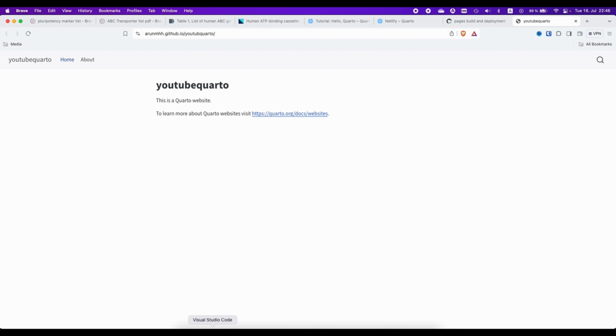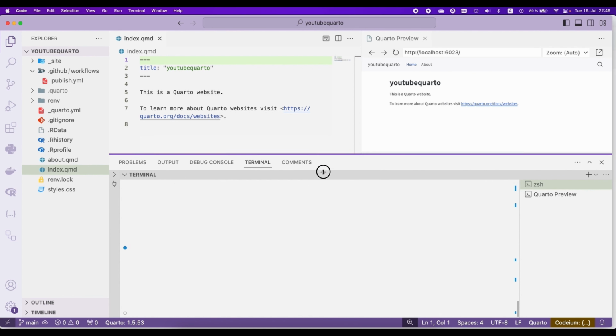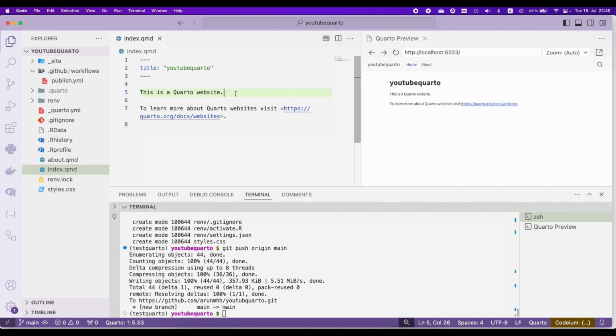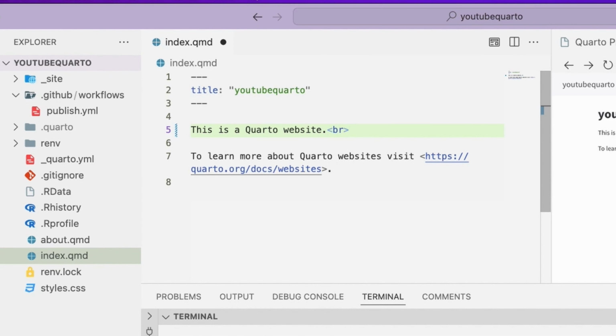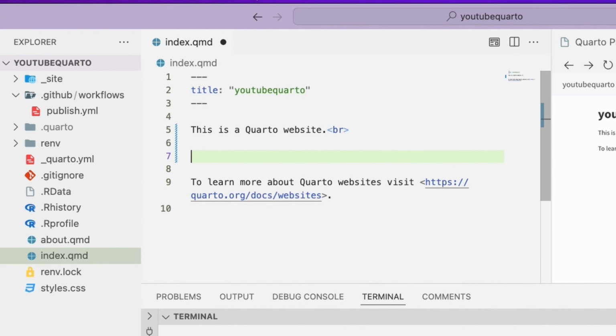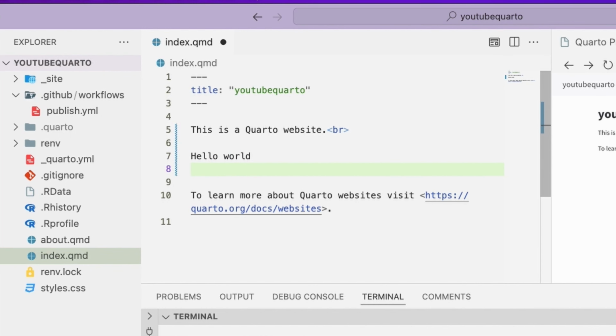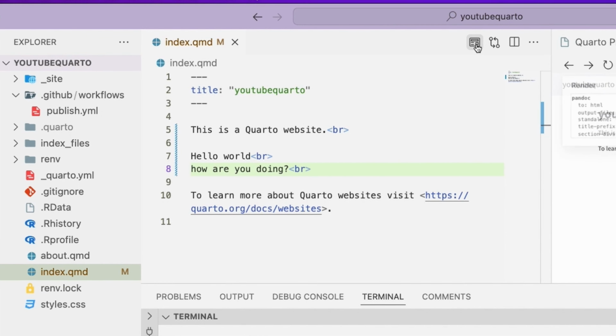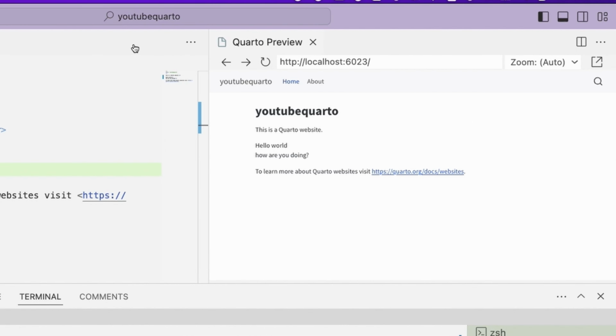So let's check. Now we go to our VS Code, and here we add some lines. Here it says this is the Quarto website, and we add some more lines: hello world and how are you doing. We add these two lines, with a line break between them, and we save our index file and check the preview again. It renders, and as we render locally, everything seems good.